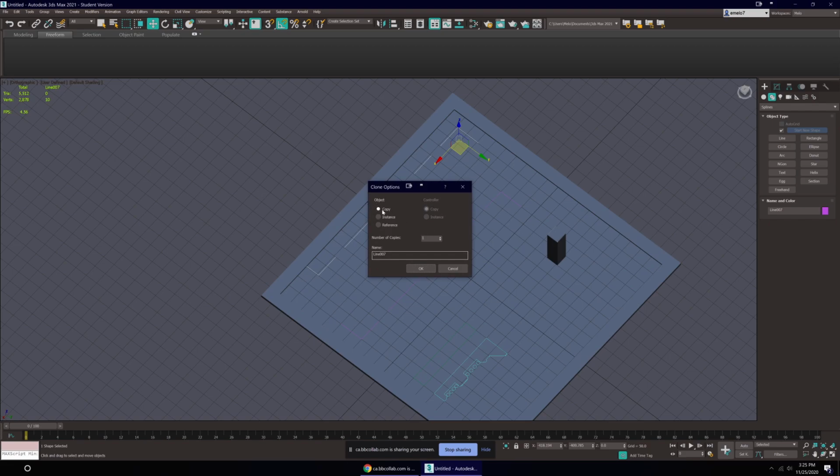Now we often use obviously copy. Copy is pretty straightforward. It makes a copy of the object. We use instance, of course. Instance is pretty straightforward as well. Whenever you make changes to one, it automatically affects the other. If you affect the other, it automatically makes changes to the original. So that's what instance is.